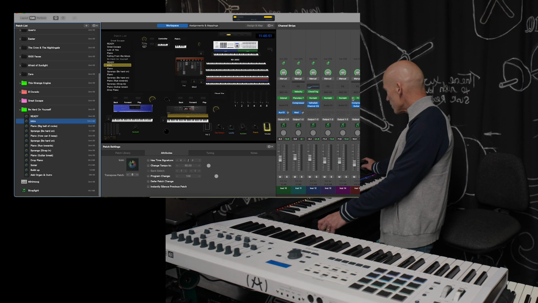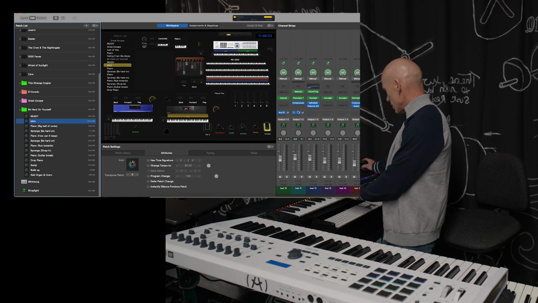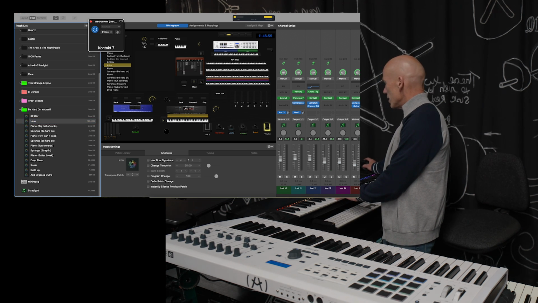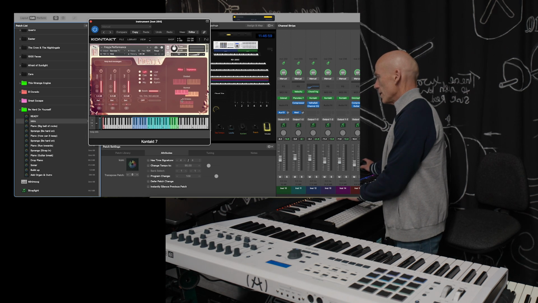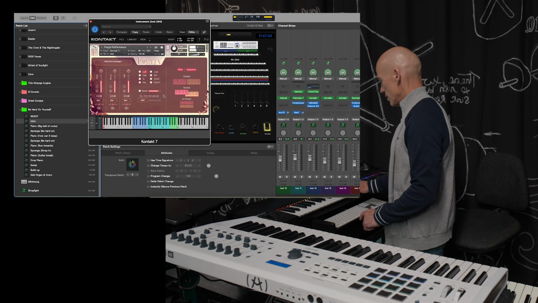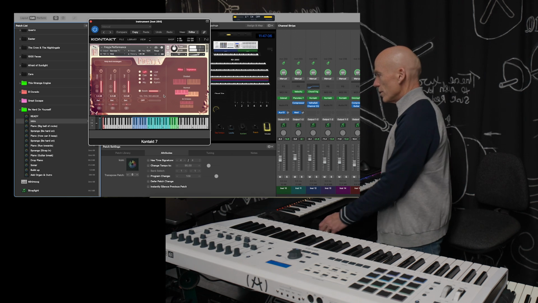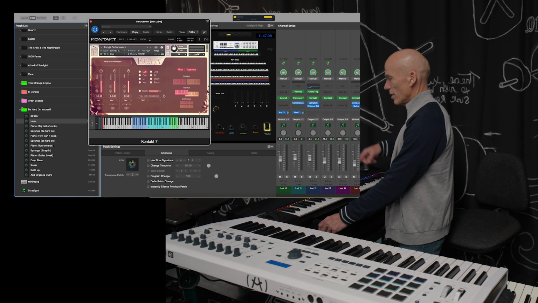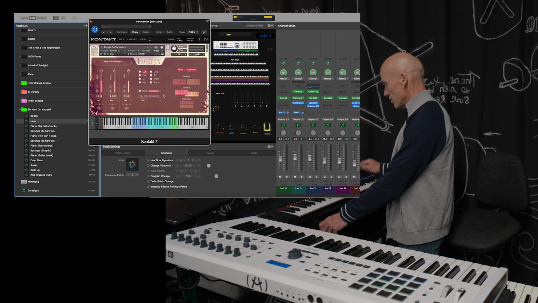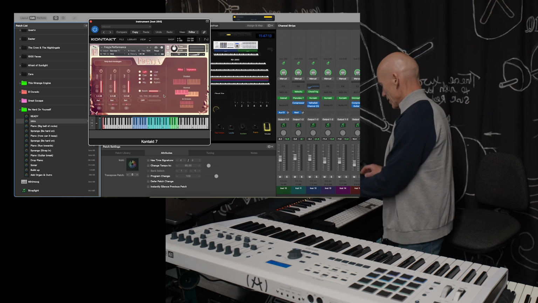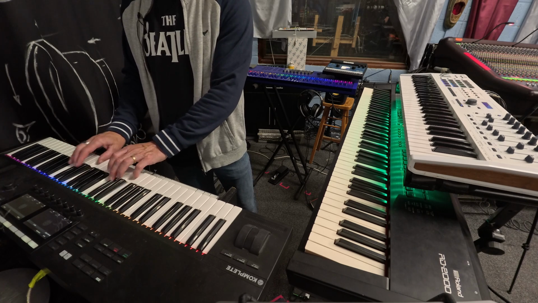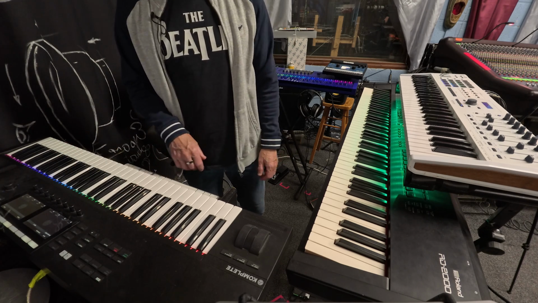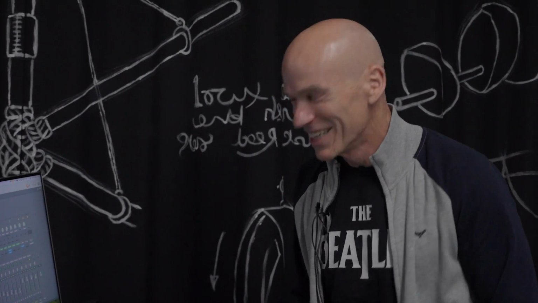Let me find it. Where is it? Yeah, so it literally makes vowel sounds. The choir isn't actually singing anything. It just goes like a round robin thing where it will play a different vowel sound every time you play a key. So together you get a big choir sound. It's not actually any words at all, in case you were wondering.